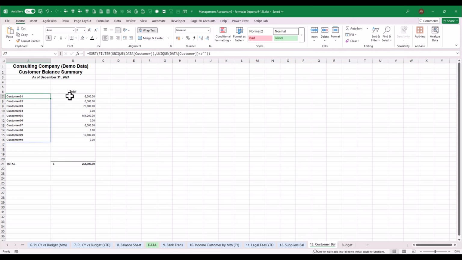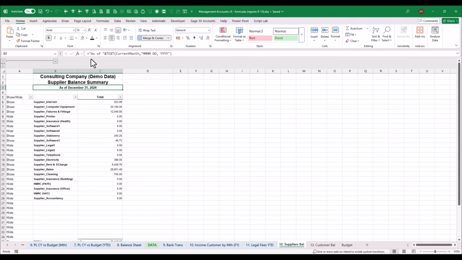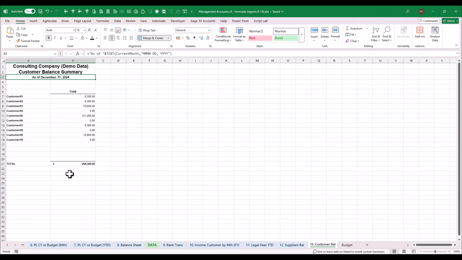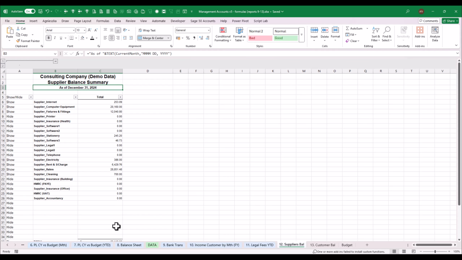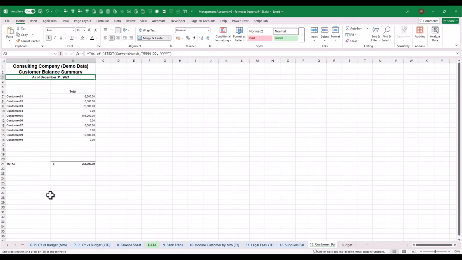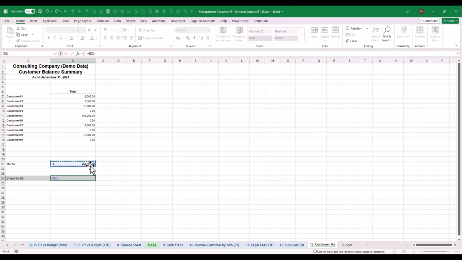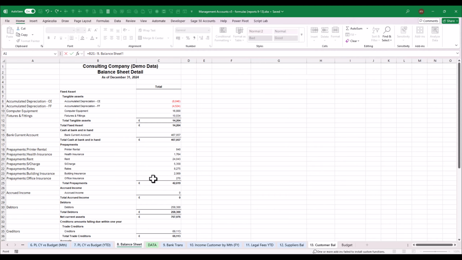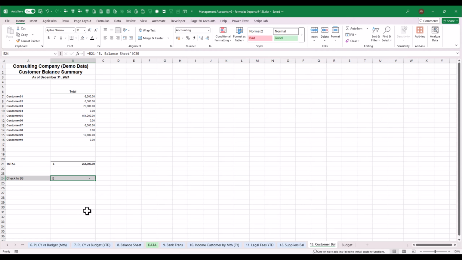Dynamic list of customers, dynamic list of balances. We can add the hide show as well. I'm not going to do this here. And again, this is exactly the same. And final thing, we want to check this against trial balance or balance sheet. So I'm checking this against balance sheet debtors, and perfect.